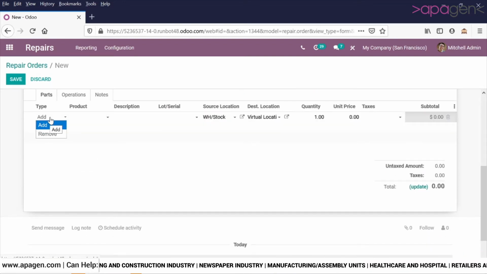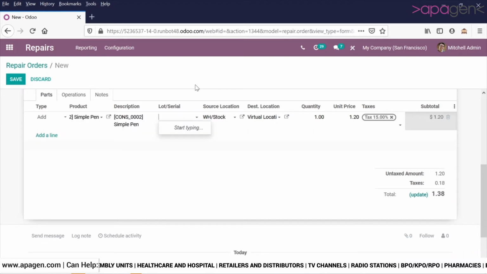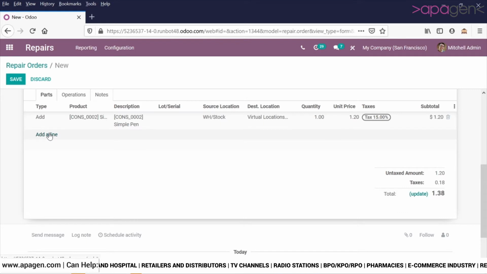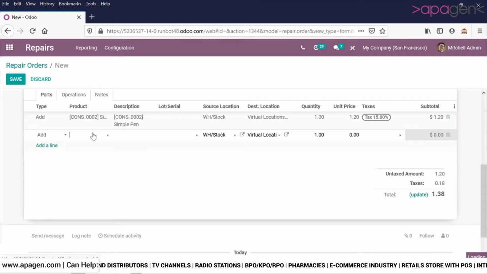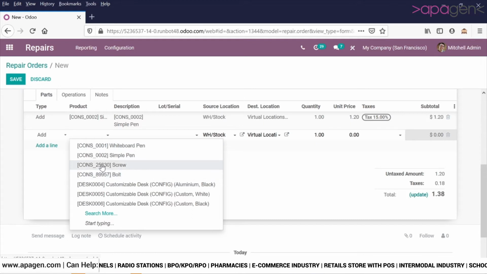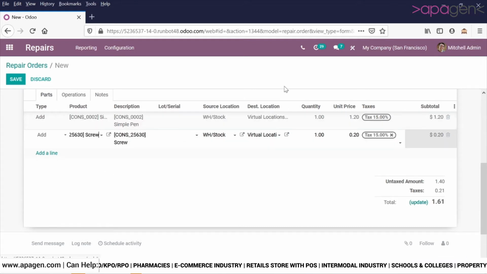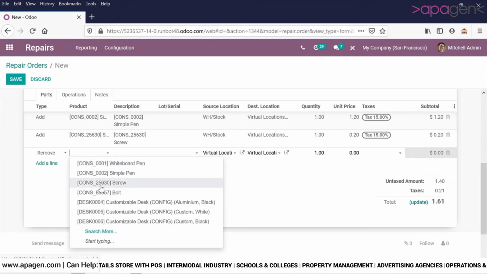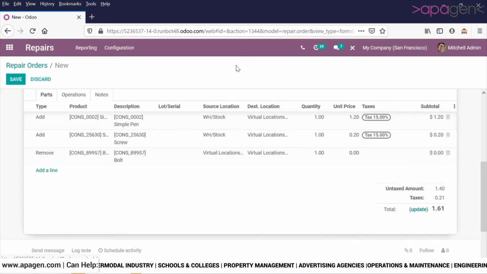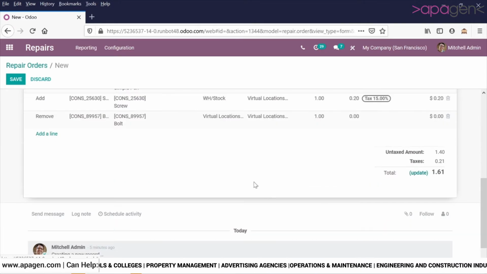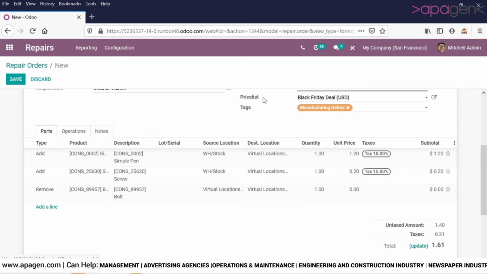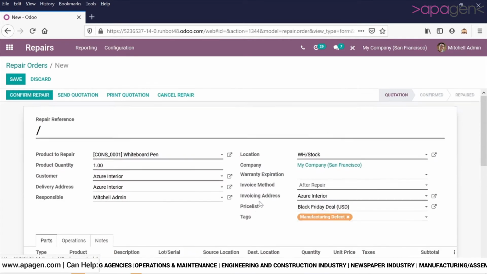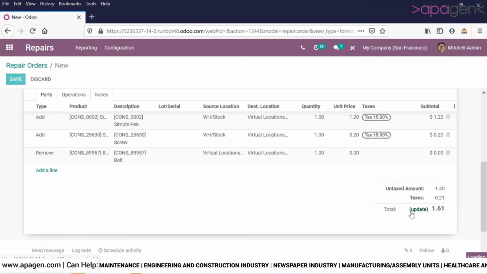We choose the parts which are going to be added. If there is a serial number, we choose the serial number. We add other parts. Okay. We can also change the source and destination quantity based on requirements. Taxes, unit price can vary depending on the case. In ideal scenario, they are always predefined.